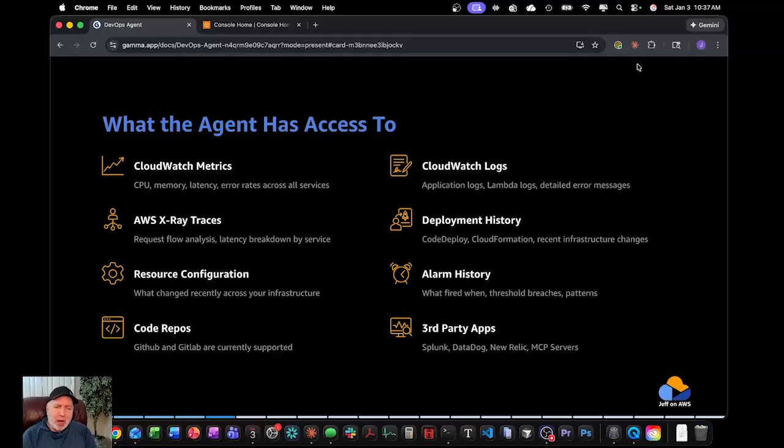Obviously, when something breaks, more times than not, it's because something's changed within the environment. It's going to look at the alarm history of the tool you're using to monitor the health of your environment and application. If you wish, you can give it access to your code repo, and you can tie it to third-party apps. And if the app isn't natively supported with integration into AWS, you can use an MCP server. And I'll show you the configurations for that one.